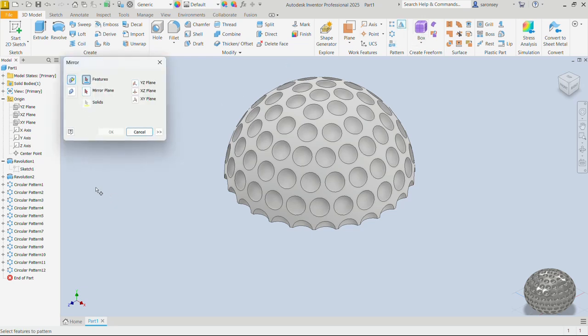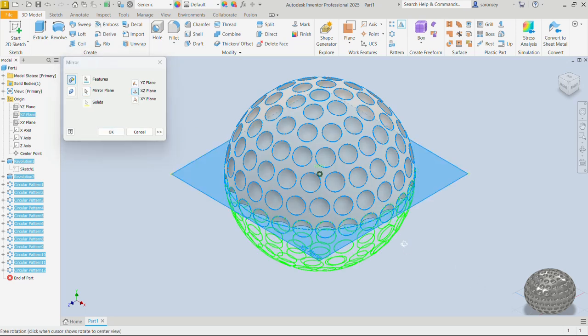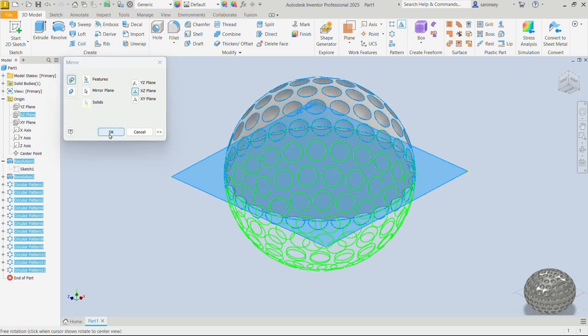The feature we want to mirror: the first revolution. Hold down the shift key and select the last feature you have. It is going to select everything in between. And so select the revolution one. I'm going over it again. Hold down the shift key and select the last circular pattern you did. It is going to select everything in between. Now the plane we want that to be mirrored across is going to be the XZ plane. We can see the preview of that and hit OK.